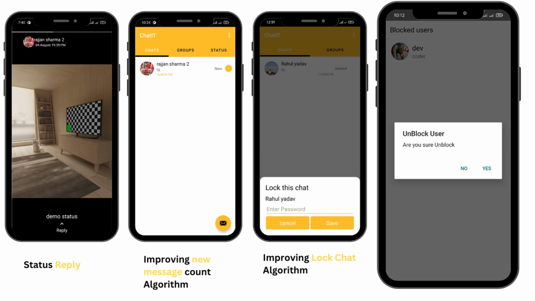Third, we will improve the algorithm of lock chat. Because last time when I created the video, it was working fine for the very first time. But after locking the chat, if the user sends some new message and then tries to open it, it is not working. So basically it is an error. So I'm solving that problem also.